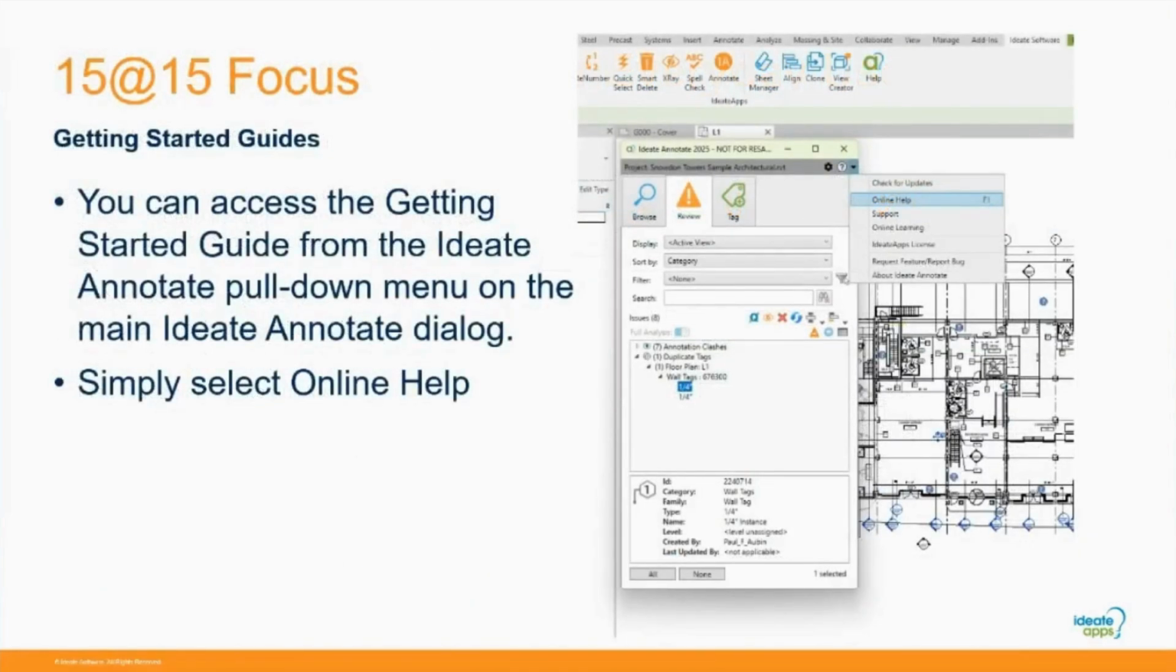Okay, so this 15 at 15, we focus pretty much on the getting started, and you can get to the getting started guide by going, once you launch Ideate Annotate, there's a little down arrow next to the help icon, and you can launch online help and find the getting started guide there.